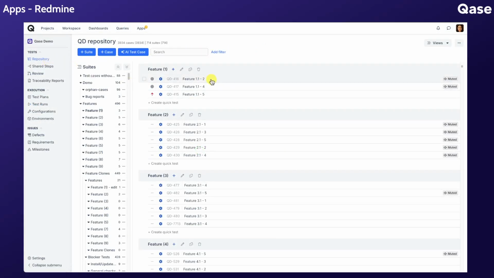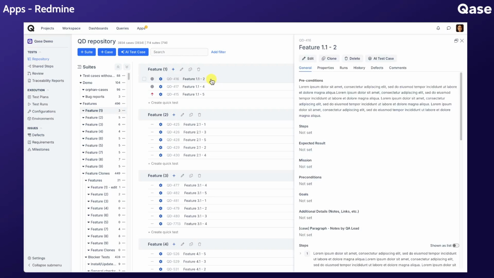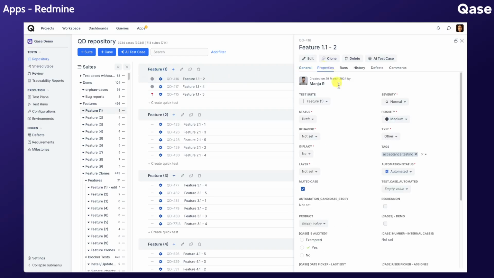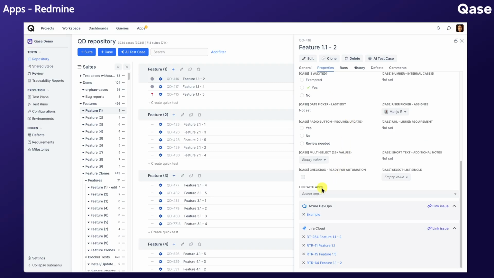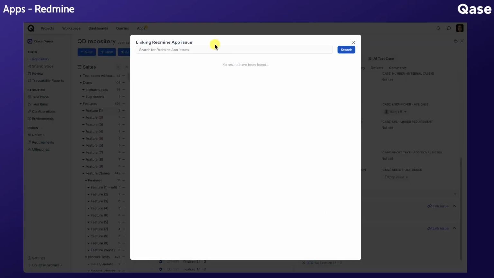To link a Redmine issue to your Qase test case, click the test case and switch to the Properties tab, and scroll down until you see the Link with Apps section. Here, select the Redmine app and proceed to search and link the issue.